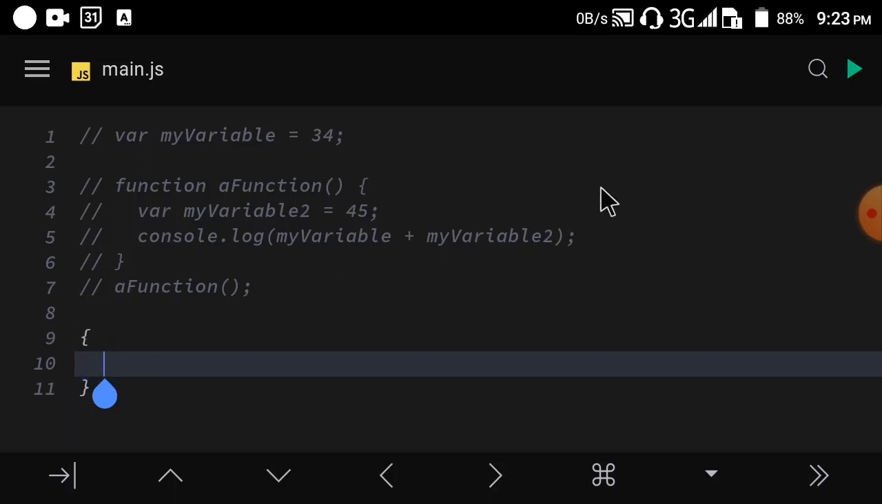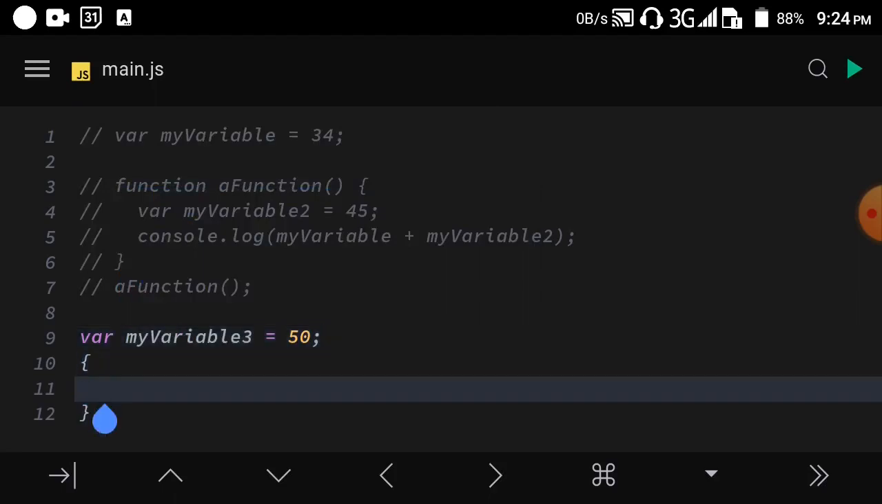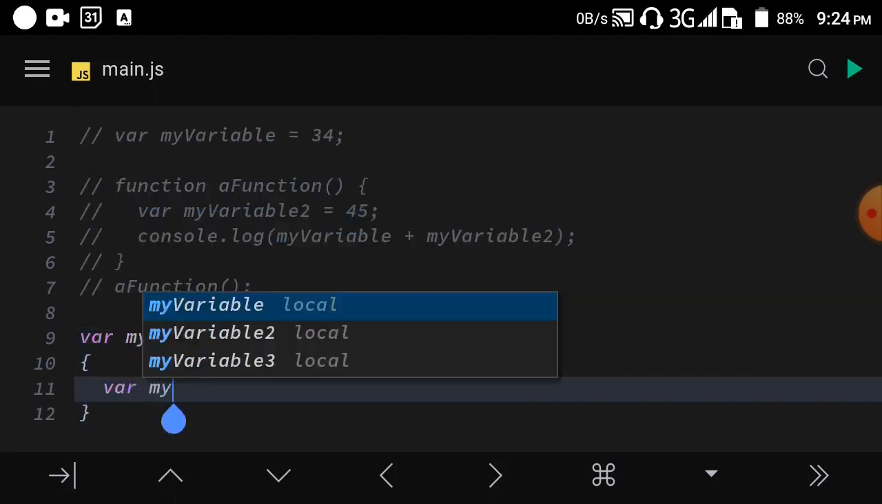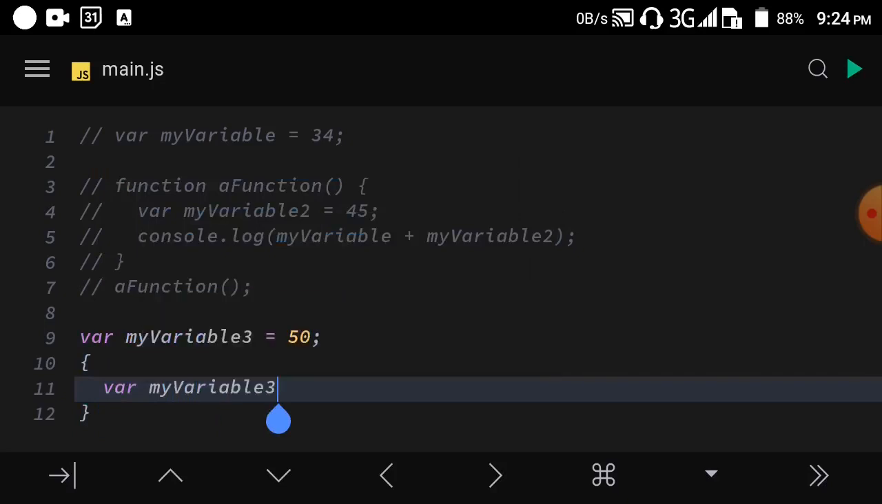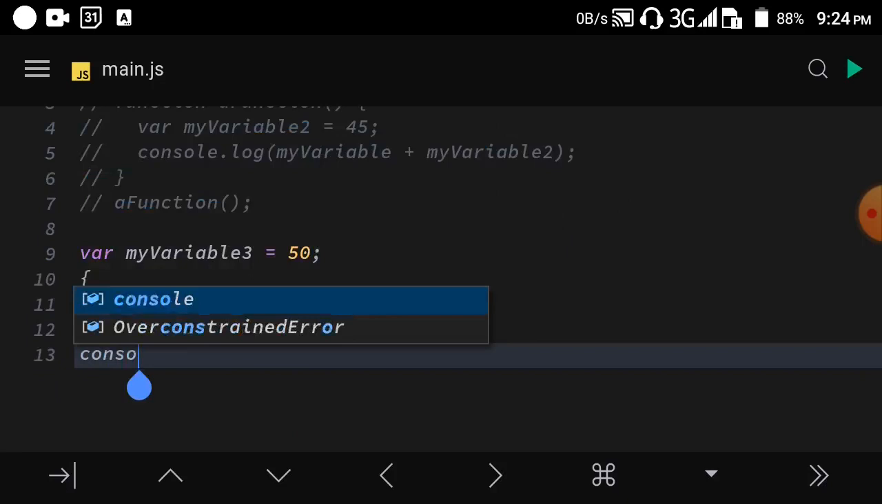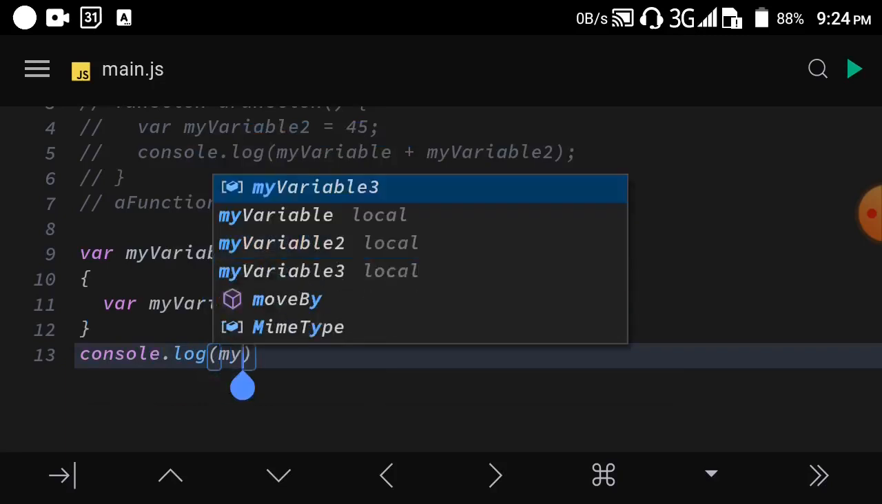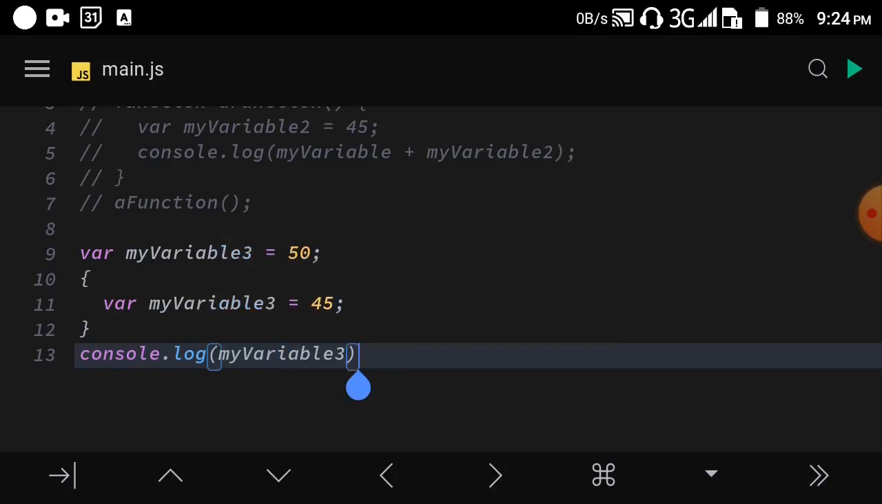Now let's say we have a variable in the global scope. Let me say var, we are using the var keyword, remember, my variable 3, and we want to set this one to be 50. And now we have var my variable 3 again, which is equal to 45. Let's see what happens when I say console.log my variable 3.